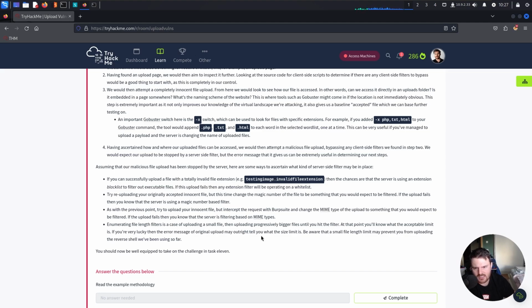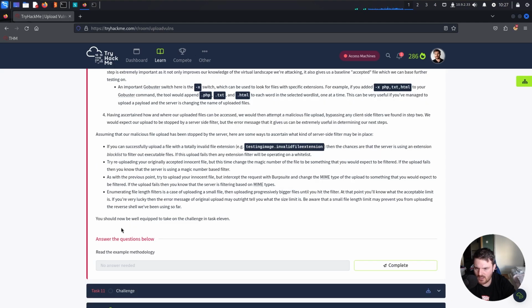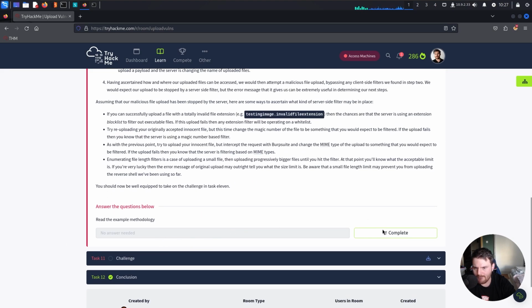If you're very lucky, then the error message of the original upload may outright tell you what the size limit is. Be aware that a small file length limit may prevent you from uploading the reverse shell we've been using so far. You should now be well equipped to take on the challenge in task 11. Answer the questions below. Read the example methodology. Done.